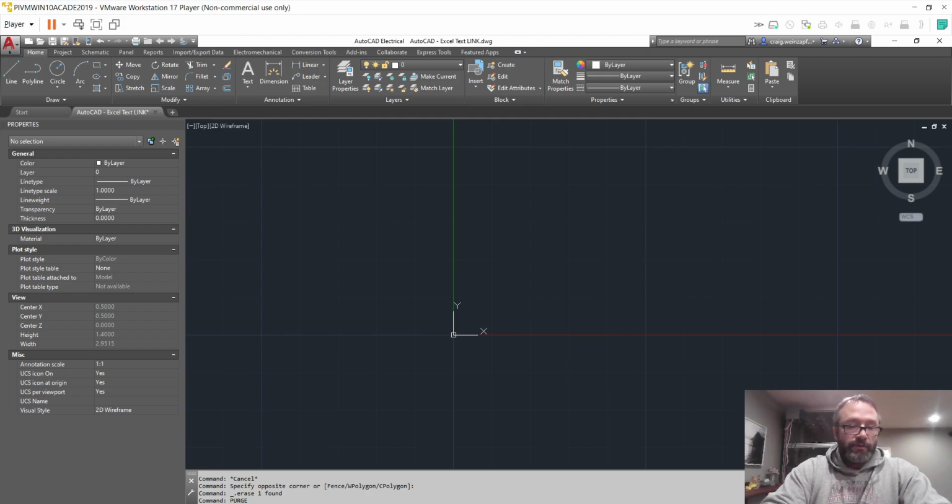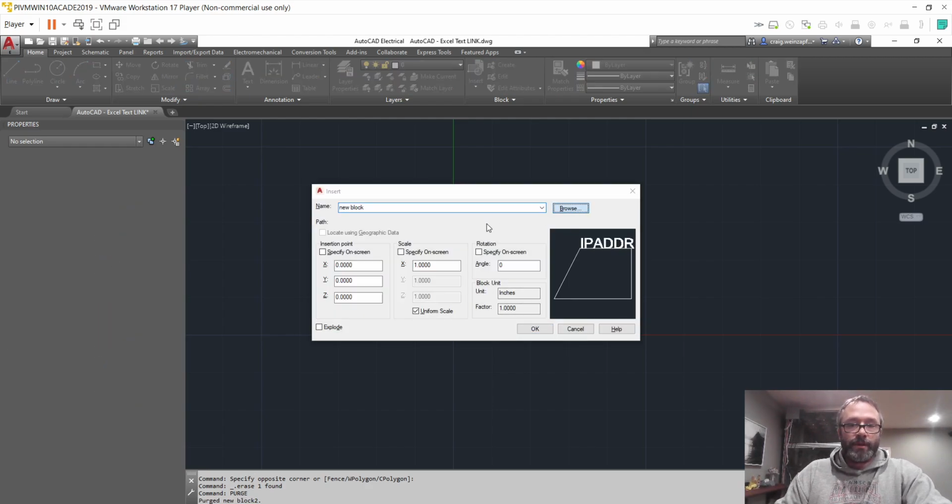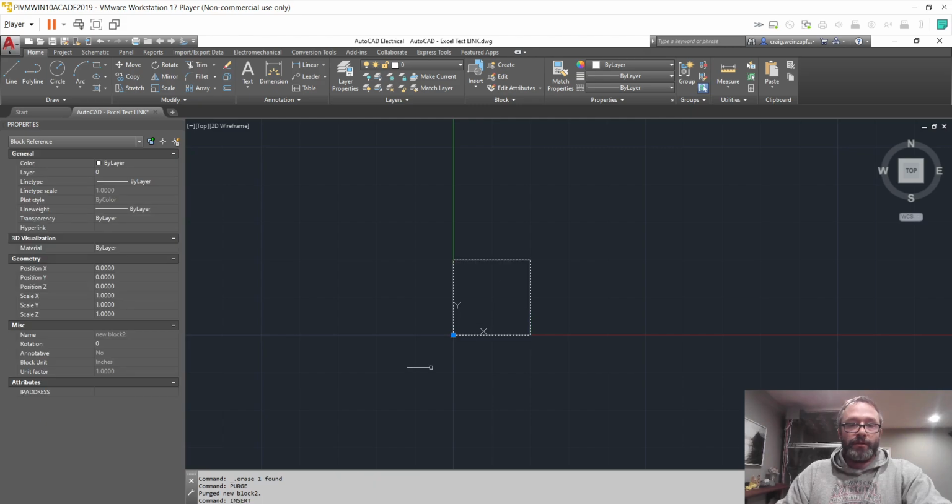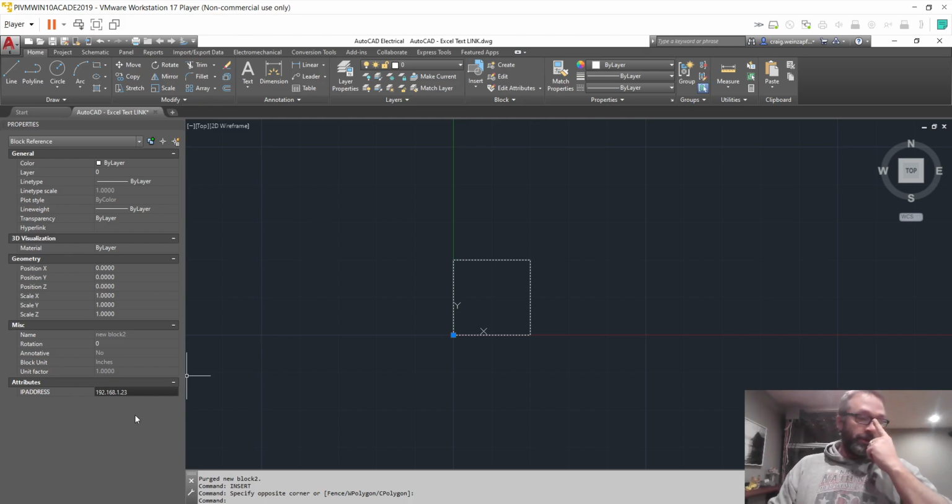So if I type insert, go to our new block 2, just let it go in at 0,0,0, that's fine. Here's our block, but now look, we have an IP address attribute. Just call it that, and that will be stored with that block, and each instance of our block that we insert will have that attribute available, and they can all have different IP addresses.